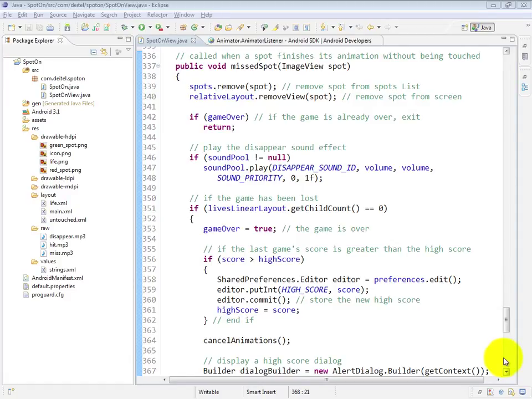The last method in class SpotOnView is the missedSpot method that you see here, which is called only when a spot animates all the way to the end of its animation and the user never touches that spot. So that means it's gotten to the point where it's reached 25% of its original width and height on the screen. It hits the end of its animation.